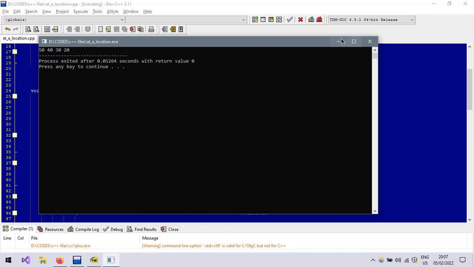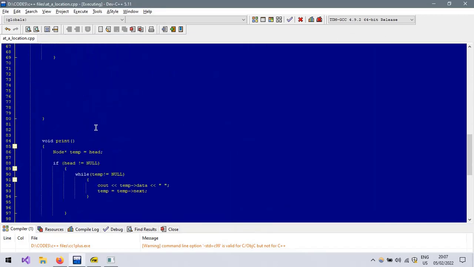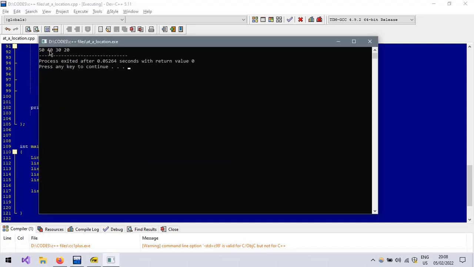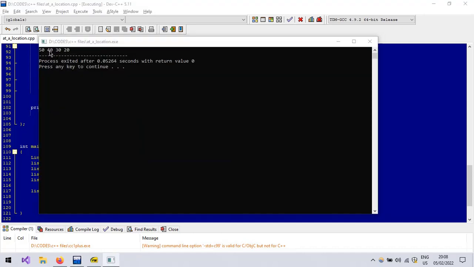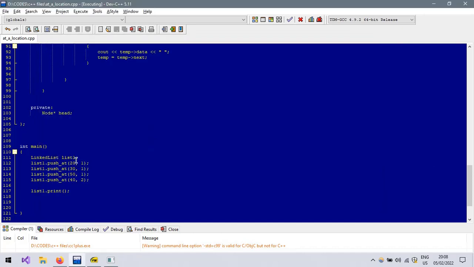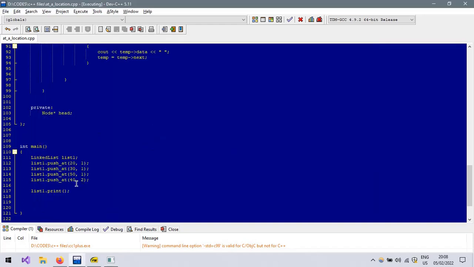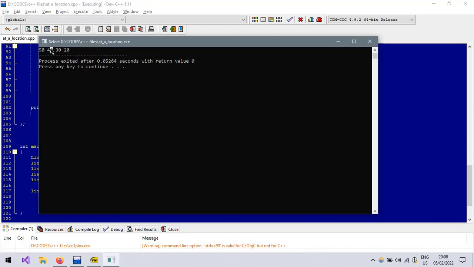So what we've done is that first of all we put the 20, 30, and 50 respectively at position 1. So 50, 30, and 20. First, 20 was at location 1, then 30, 20, then 50, 30, 20. Then we put the 40 at location 2, which is here.